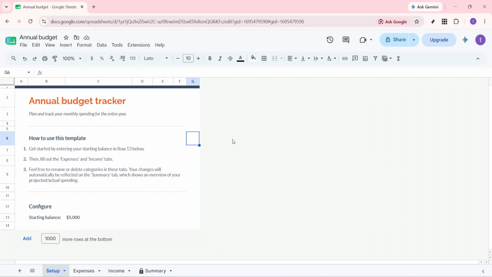Hey everyone, in this video I'll show you how to import data into Google Sheets step by step. Open a spreadsheet in Google Sheets. You can use an existing one or create a new blank spreadsheet.